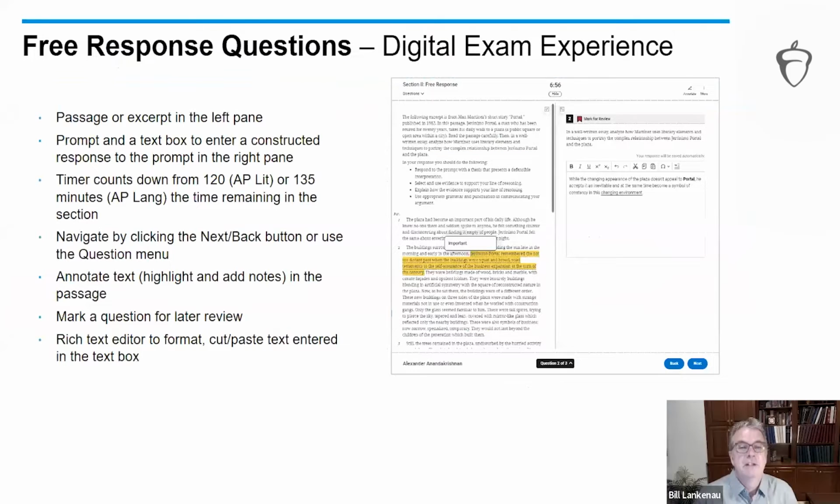Let's talk features now for free response. This really applies to the free response questions in the English exams, but also just as well to the history exams, wherever students are typing in their essays. So what you'll see here is, again, the passage or excerpt is in the left pane typically, and then the prompt and a text box for students to enter their constructed response to the prompt are over in the right pane. So left and right. And once again, there'll be a timer. Right after the break, students will begin section 2 and the timer will start counting down.